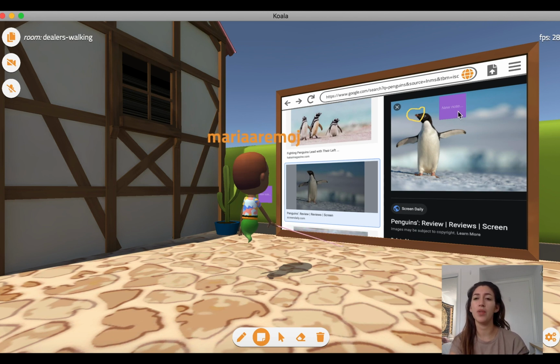We're going to use the post-it note as well. All you have to do is hit the post-it note, hit the screen. It'll give you some small instructions on how to use the post-it note on the left here.